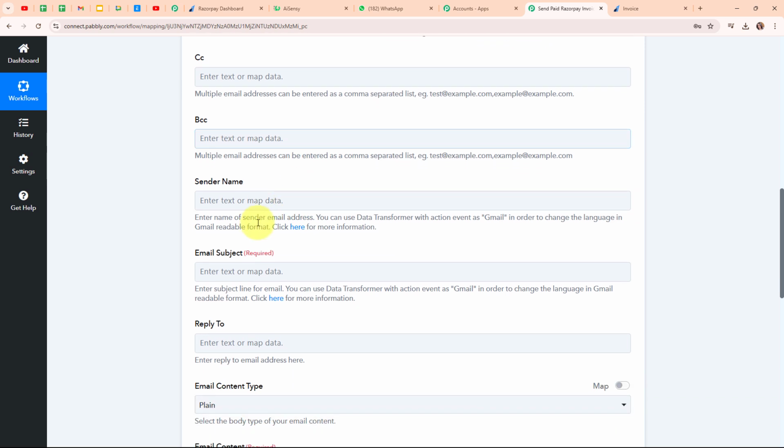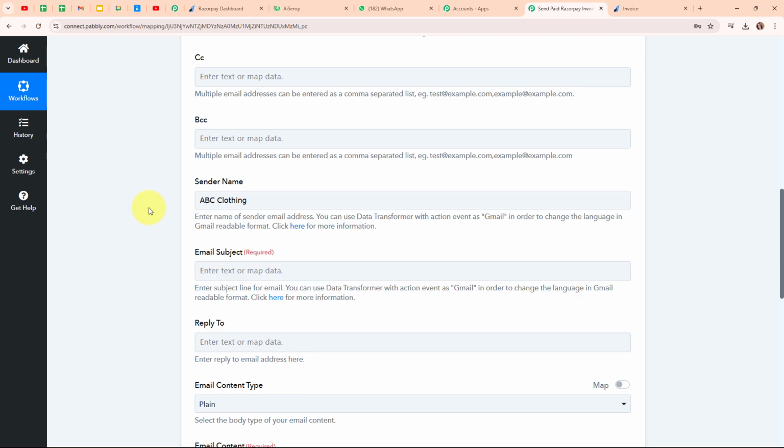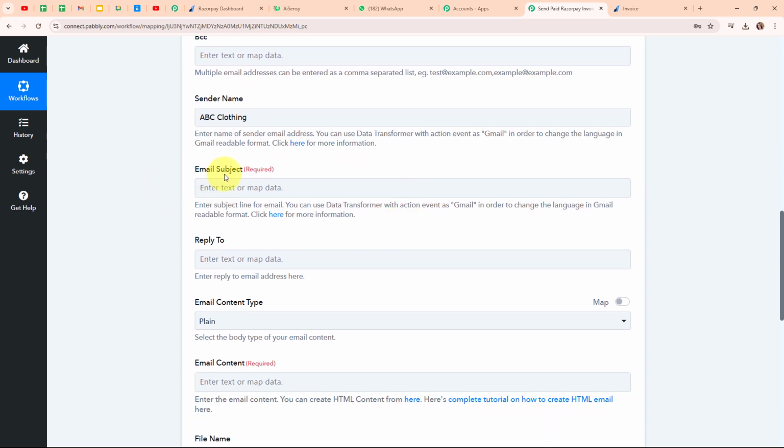And then here for the sender name, I'm going to enter my store name, that is ABC Clothing. And now here after entering the sender name, scrolling a little down, and then here it is asking me for the email subject. So here I need to enter the email subject which I want to send as a mail with the invoice details to my customer.